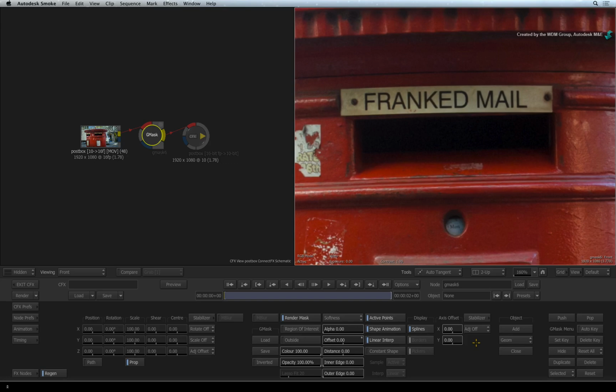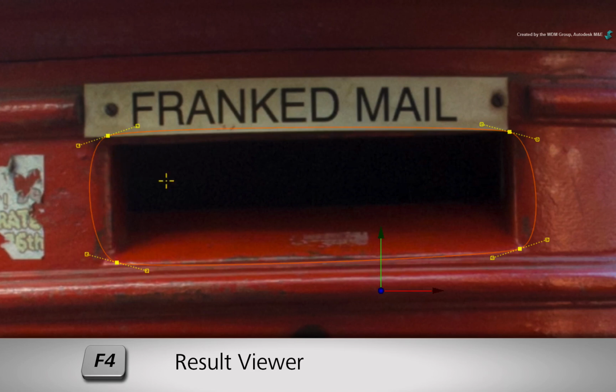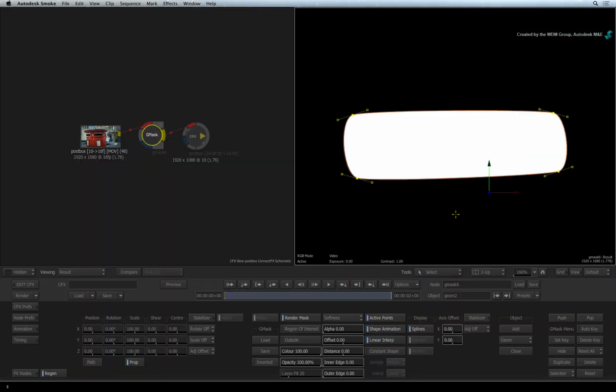I have deleted any previous masks in the original Gmask node. Now click the Add button and draw a mask in the mouth of the post box. Complete the shape and switch to the result view with F4.